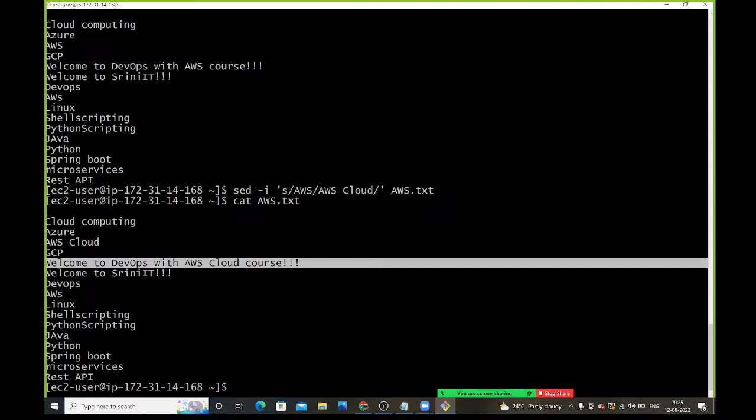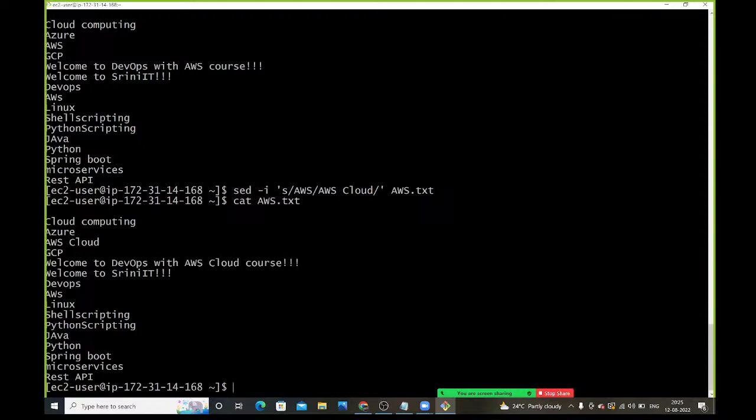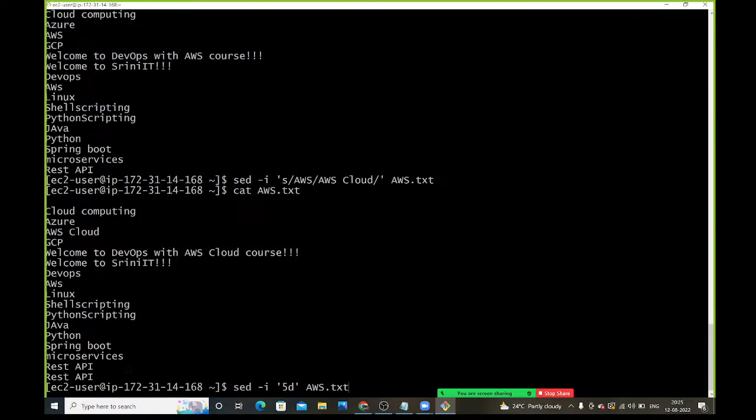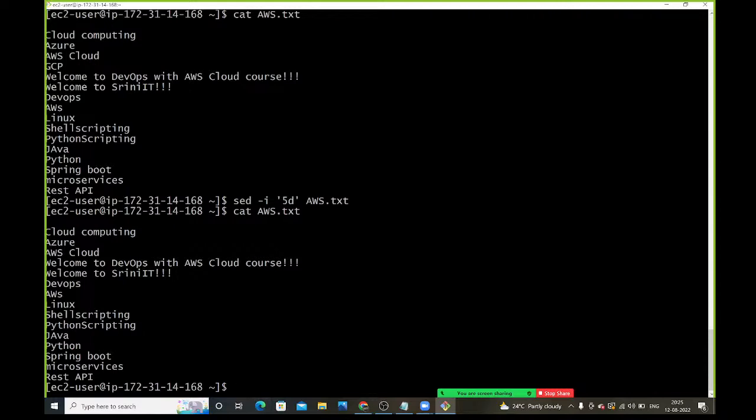How will you use the sed command? By using the sed command, we can delete lines also. This is the fifth line I want to delete from the file. How can you delete? sed space -i, insert, -i, then 5d aws.txt. 5 means the fifth line, d means delete. 5d stands for delete the fifth line. Enter. Now cat aws.txt. See, guys.